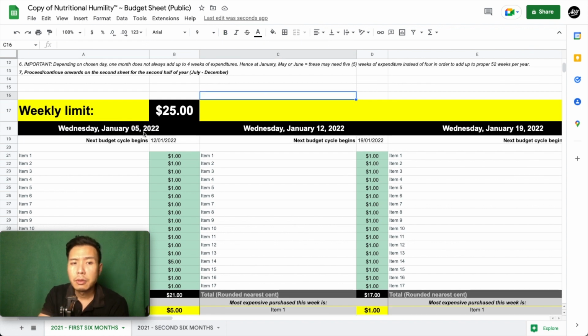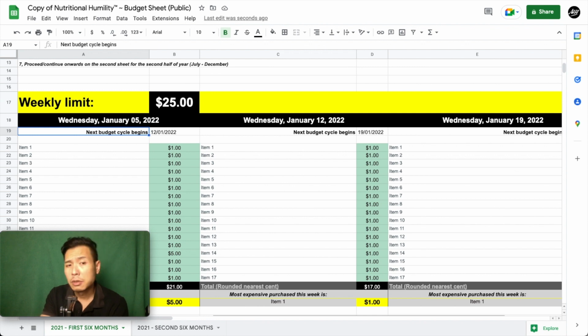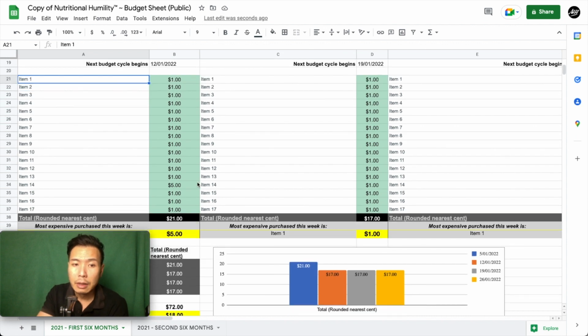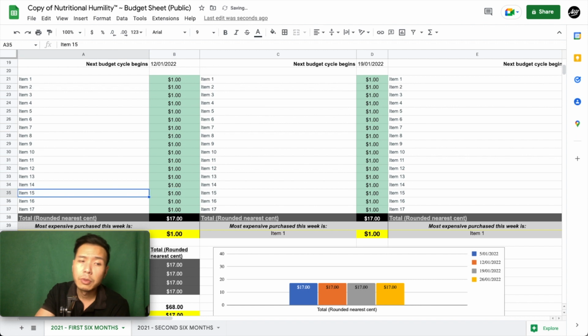So that's that when it comes to the budget cycle day. And then next here we have a next budget cycle indicator, just again as a matter of convenience, followed by the item entries. Right now this is all within individual entries of up to 17 items, but you're more than welcome to combine different items into just one value. So that's just an option.